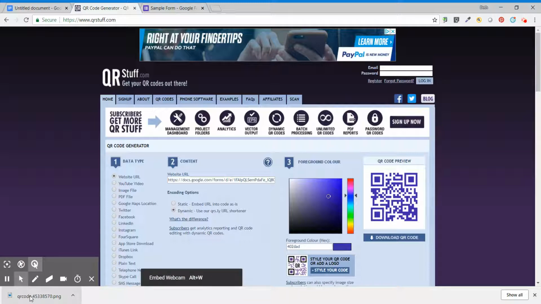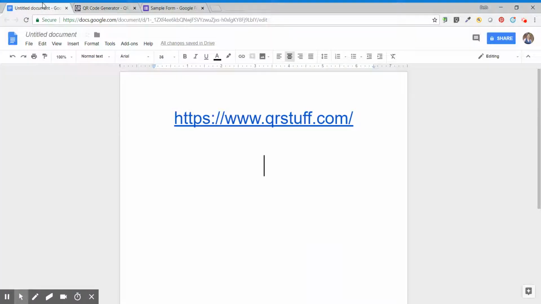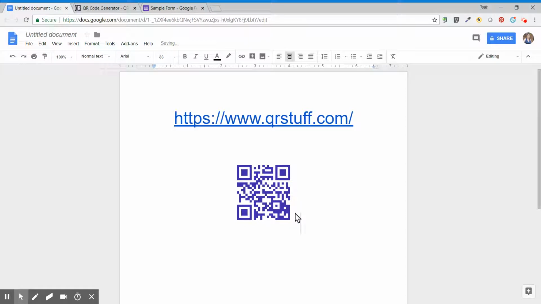But once you click on it, it'll actually open up a PNG. And the PNG, if you're not sure what that is, it's just a photo. Once it's a photo on your computer, you can actually right click on it and then we can just copy it. Once it's copied, I can go into any kind of document that I create and I can just paste it.